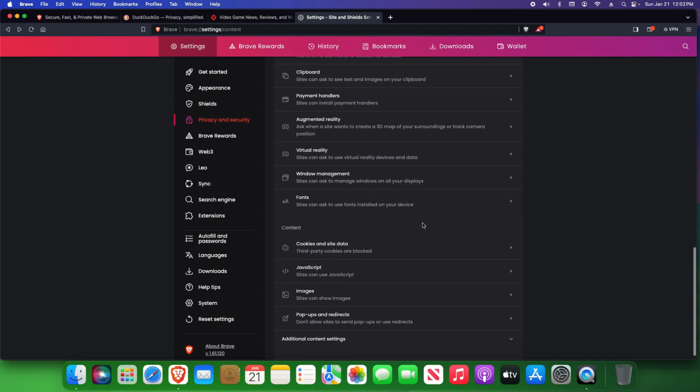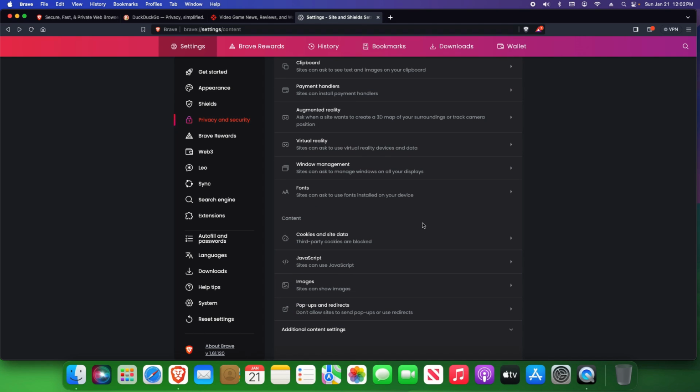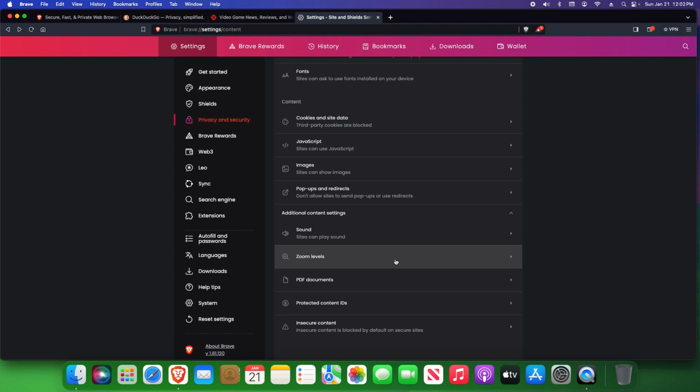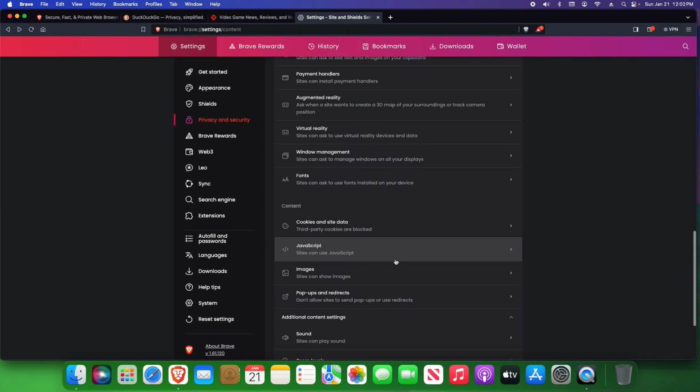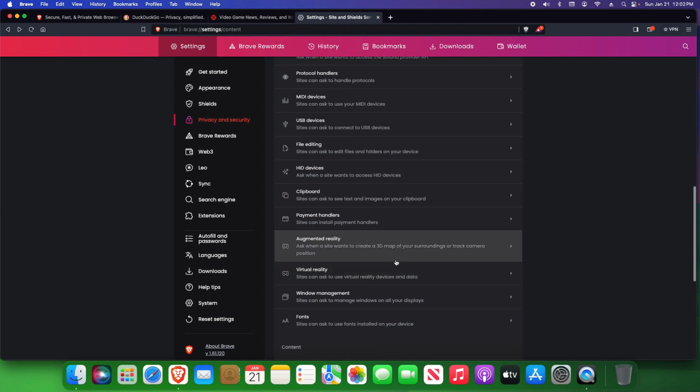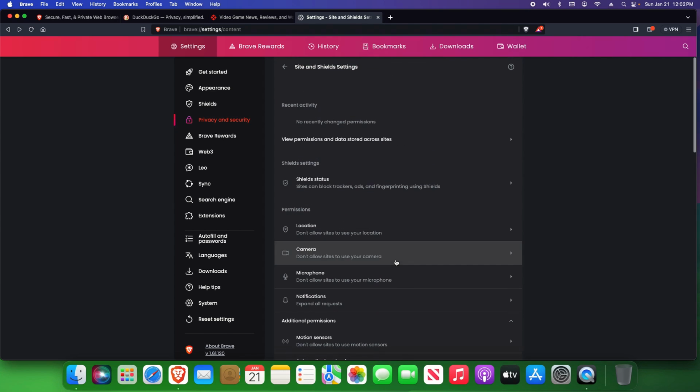Just make sure that they're set for websites that you know and trust. And there are quite a few options, and so you just want to make sure you take the time to review each and every one. The more you turn off, generally the more secure and private your web browser will be.